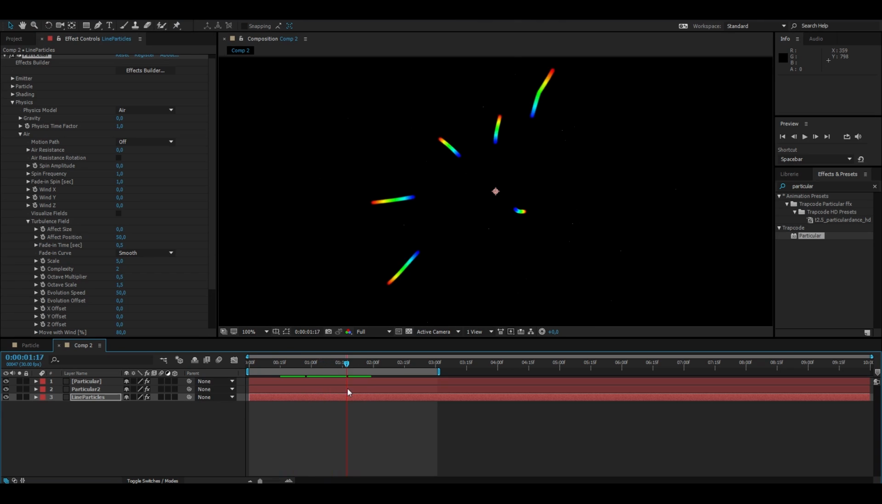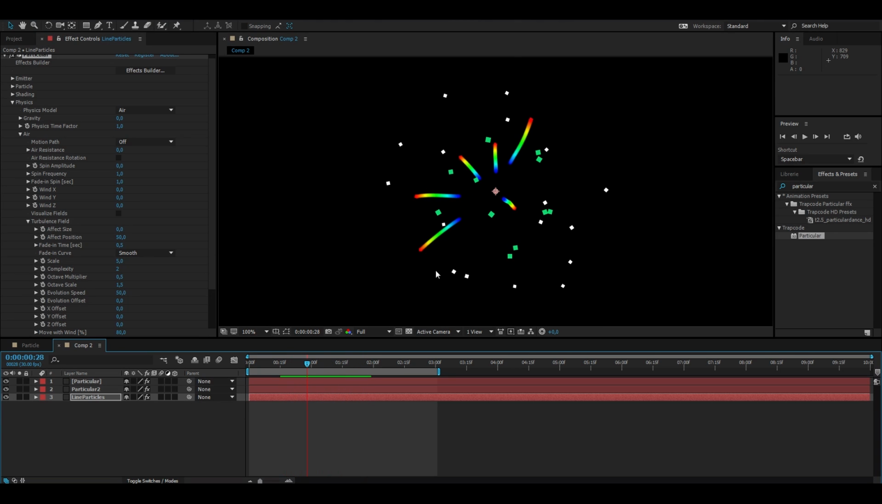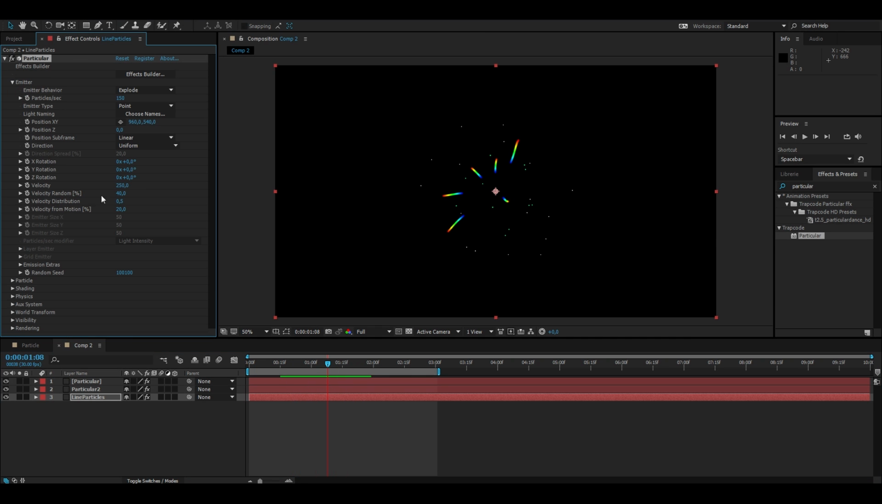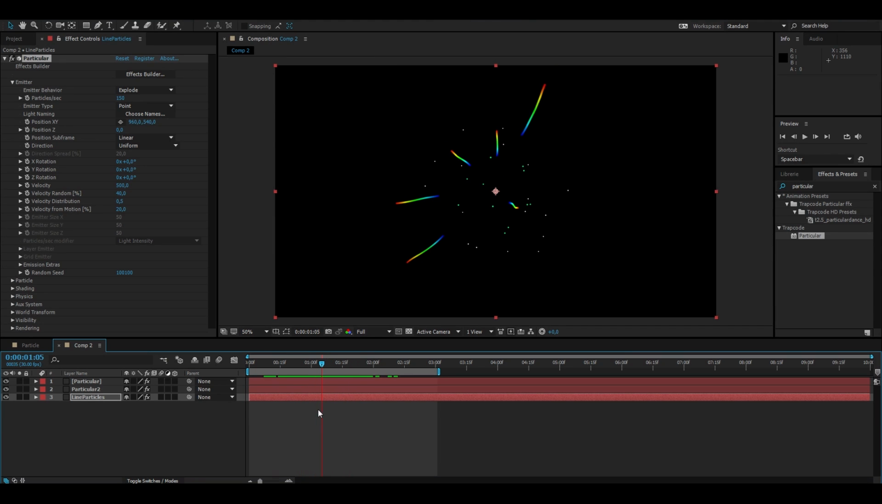Okay, it's quite nice in my opinion. I want them to go further in the composition, so we need to increase the velocity of them maybe to 500. Okay, so we have them flying all over the composition this way, which is good.